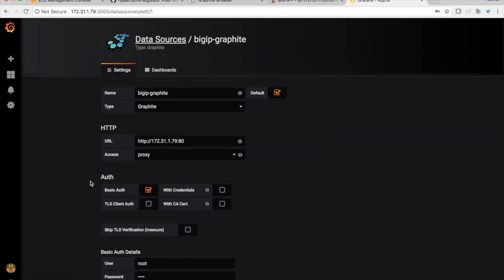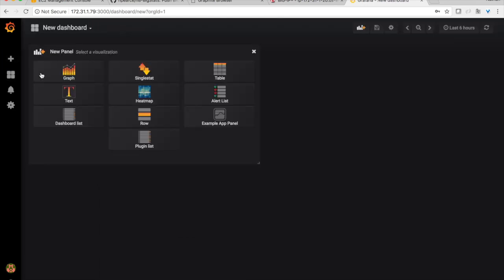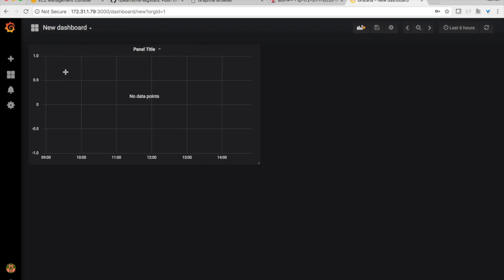So once you set that data source up, it's now talking directly to that Graphite DB, which my StatsD worker is just filling with lovely data. So I'm going to go in and create a dashboard now. This is how simple it is to create a dashboard.